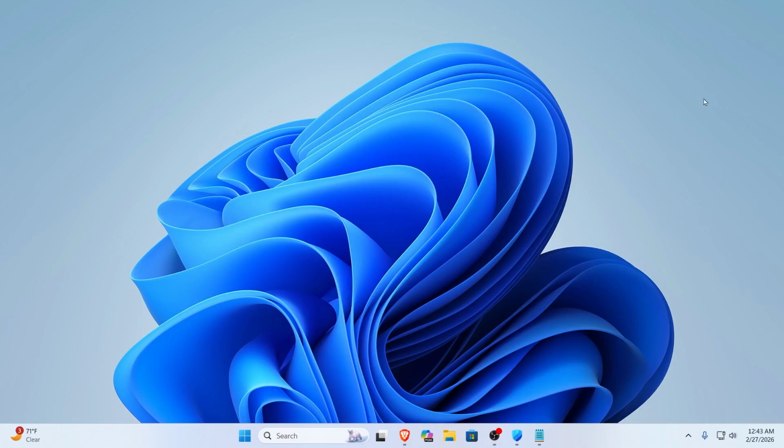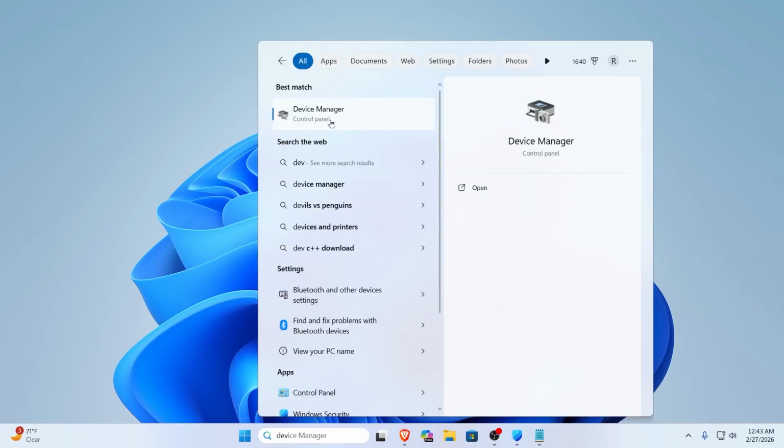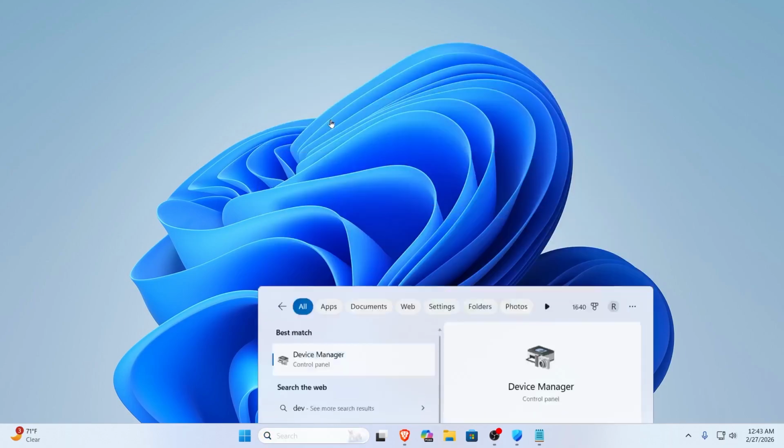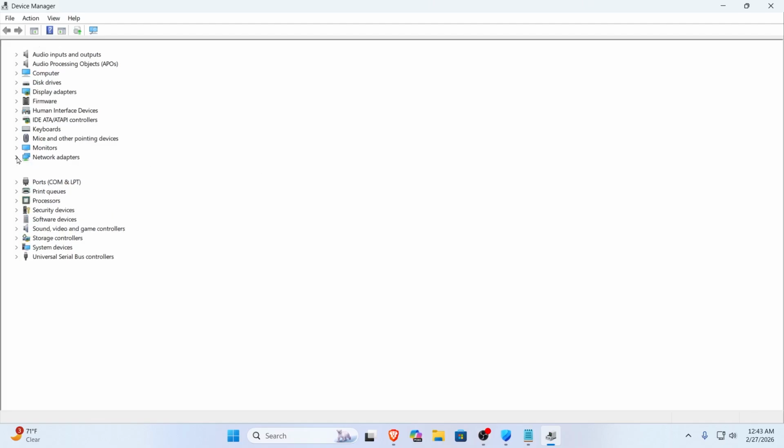So at first, what you have to do is just be on your desktop, then go to the search option and search for Device Manager. From the best matches, just open up Device Manager. And when you do, make sure to expand it. From here, you need to find network adapters and expand this.